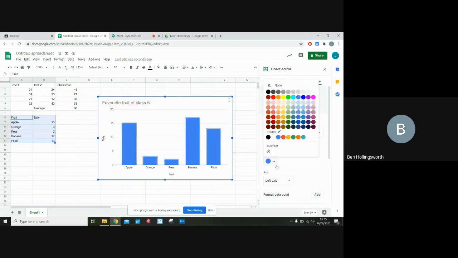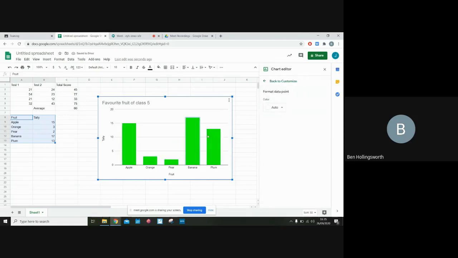So an apple, I think, would look quite nice with green, for instance. Oops. If we click on individual ones, it should then change them. Let's just demonstrate that. Yep, there we go. So you can click on the individual points and make changes to them there.